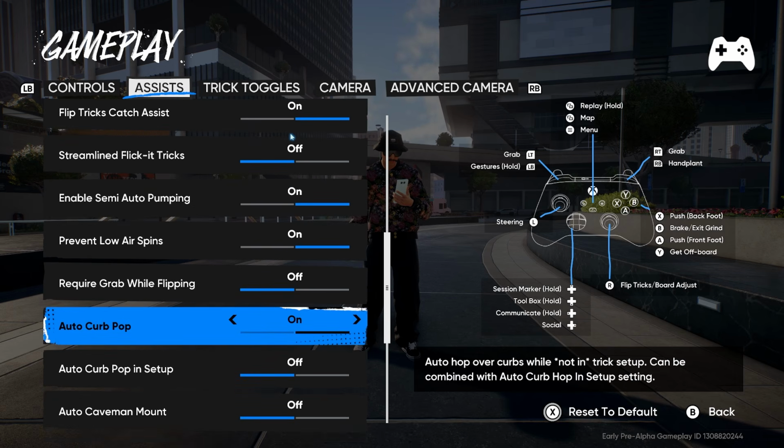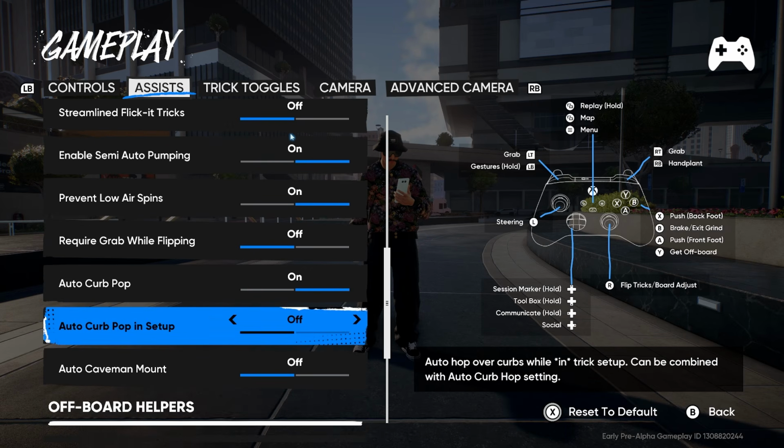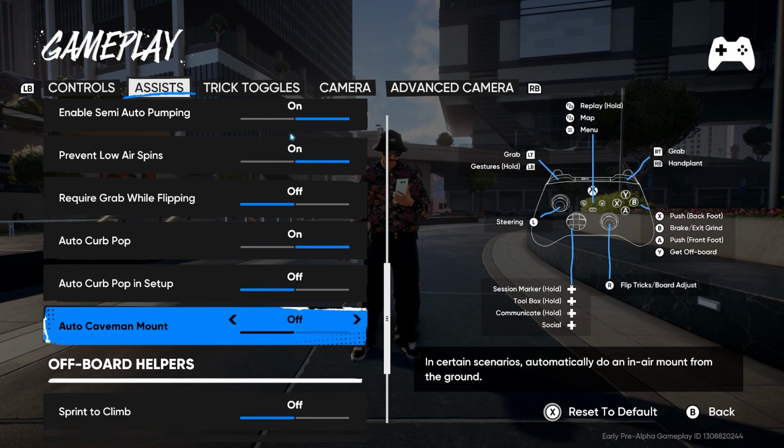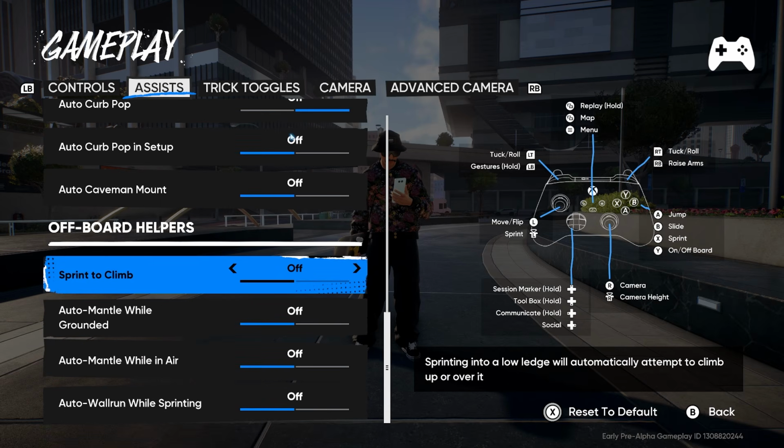I have auto curb pop on because I like when it just does a quick ollie over curbs. I have auto curb pop and setup off because I don't want to do that if I'm setting up for a trick. Auto caveman mount feels super clunky like Skate 2, so I have it off. Sprint to climbs off because if I want to climb, I'm just going to press the climb buttons.